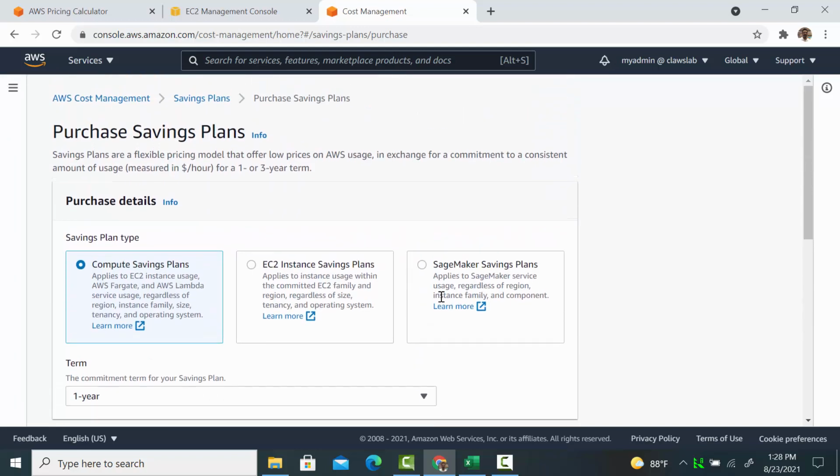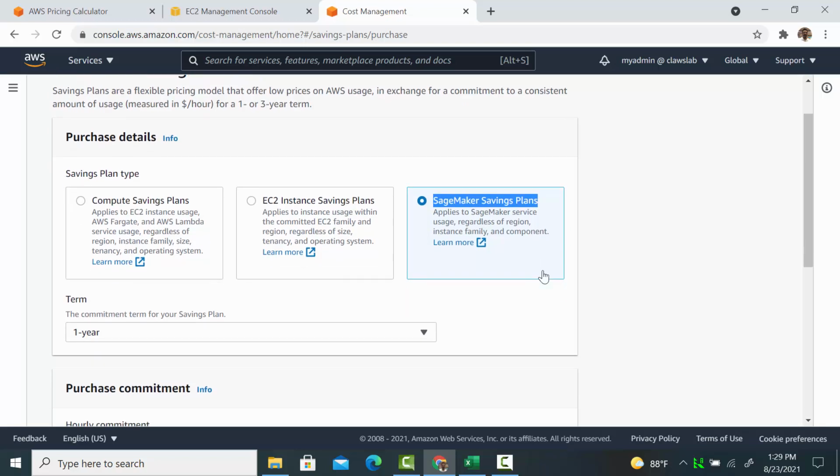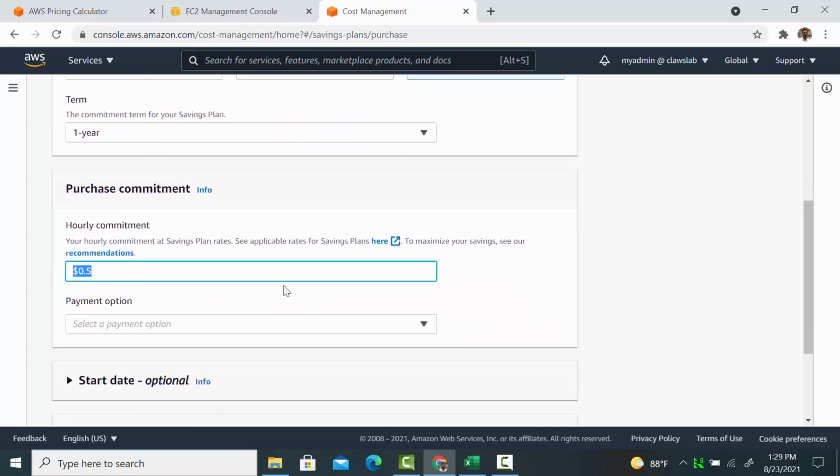Finally, AWS is also customizing savings plan for specific services. For example, there is a SageMaker savings plan to reduce your machine learning usage costs by around 64%. This benefit also covers all regions, instance families, and size. Now, the next question is, how do you figure out the dollar amount to commit?